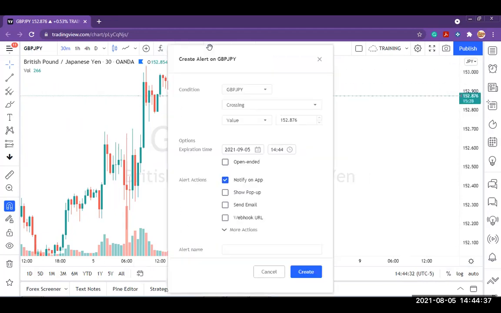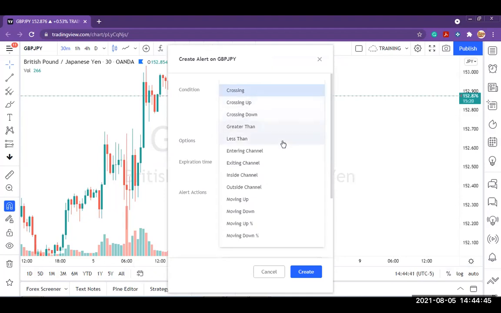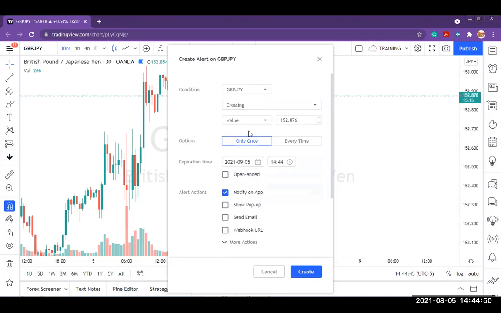So you could just click the clock and then put in what pair you want it to be on. If you don't want it on GBP, you want it to know if it's crossing, crossing up, crossing down, or if it's less than. So you have some options here with the alerts, which are really great, really beautiful.